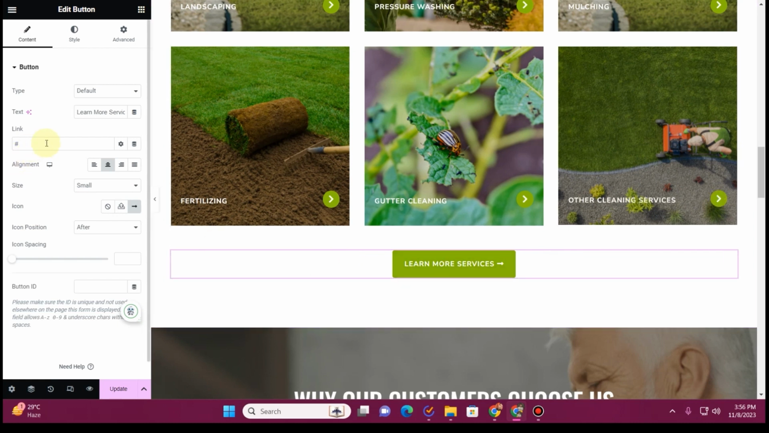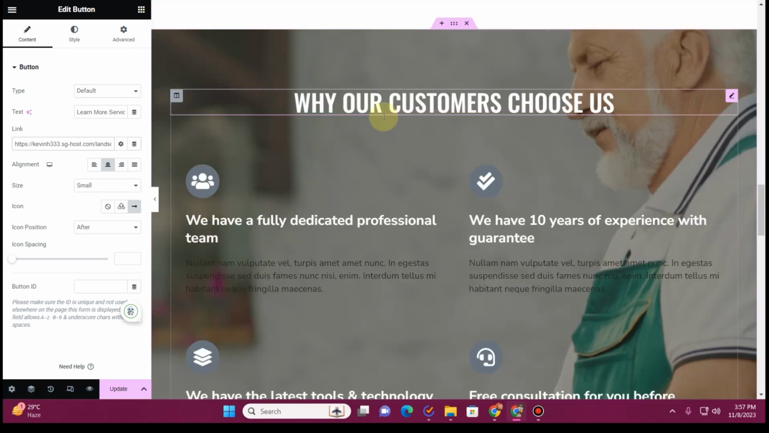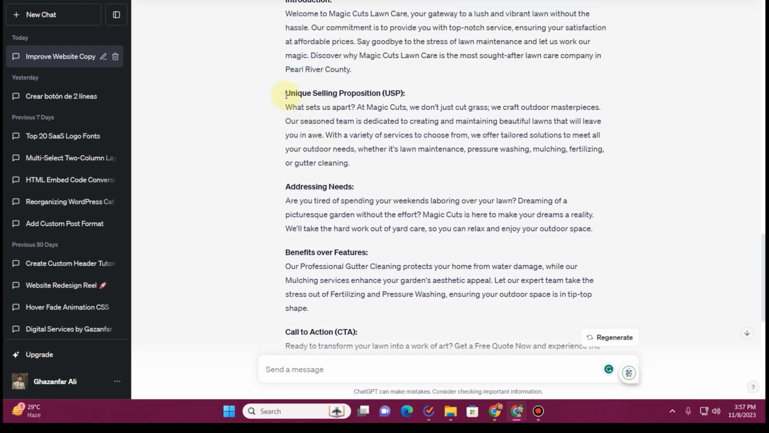Then we have this button, learn more about services. I'll connect this button with the services page or the landscaping page that we have, so that whenever someone clicks here, they'll go to this landscaping page. Next up we have this testimonial, why our customers choose us. So we can go here, and then here I have the section unique selling point, USP.